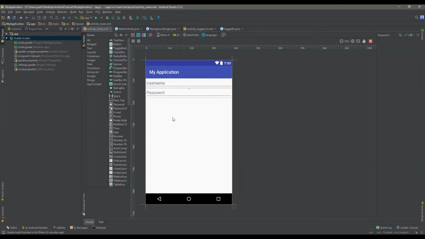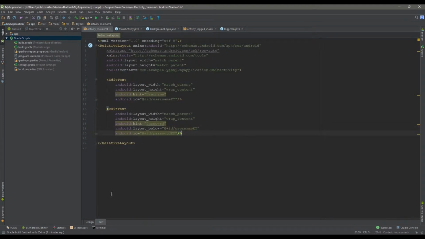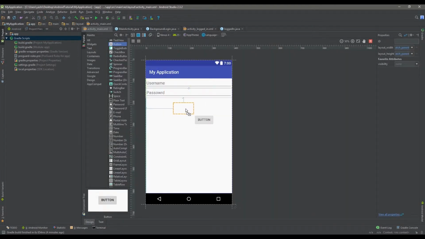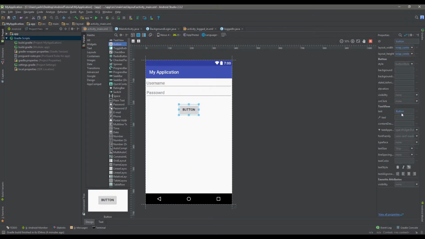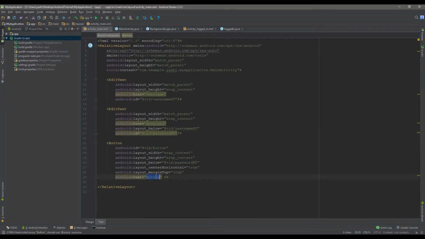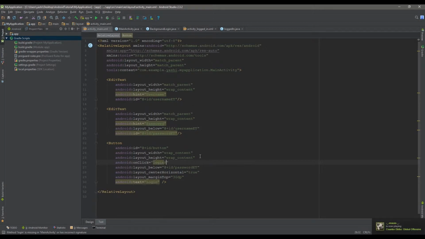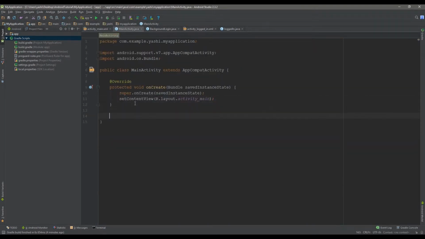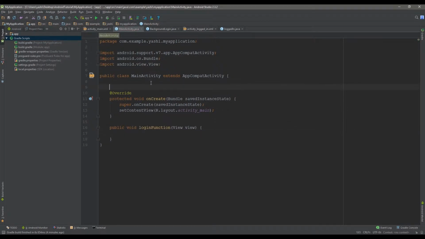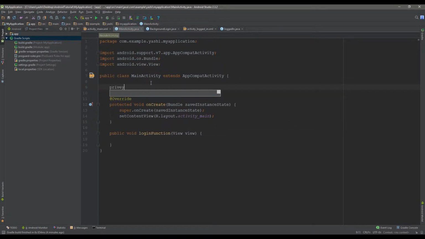So yeah, and now for the button, I'll just add it manually from here. And I'll also set an on-click function to login function. Now I'll make the login function here. And I'll initialize the two edit text that I had.